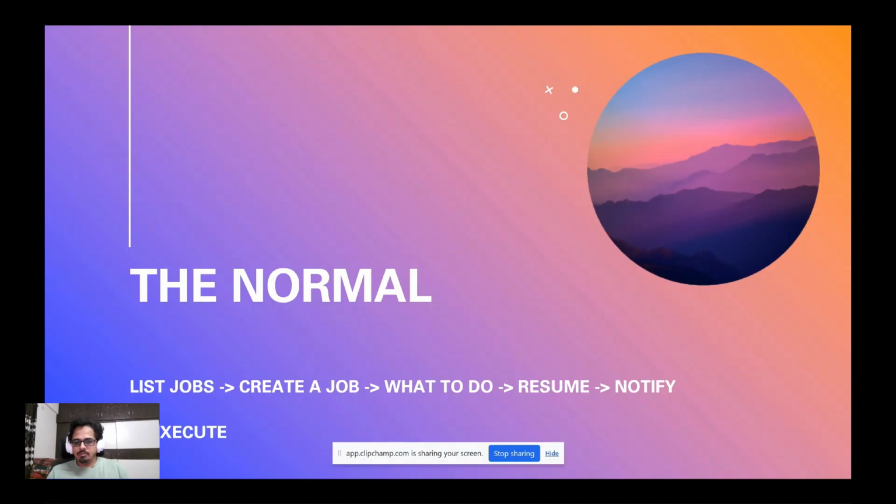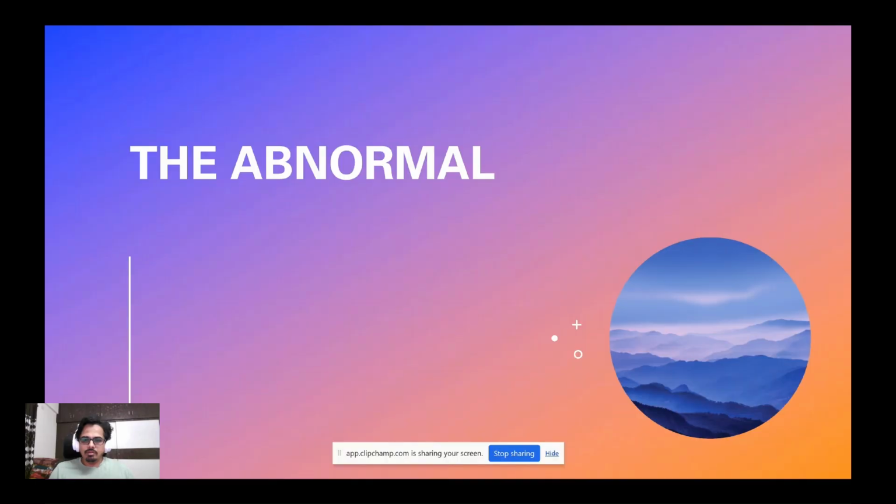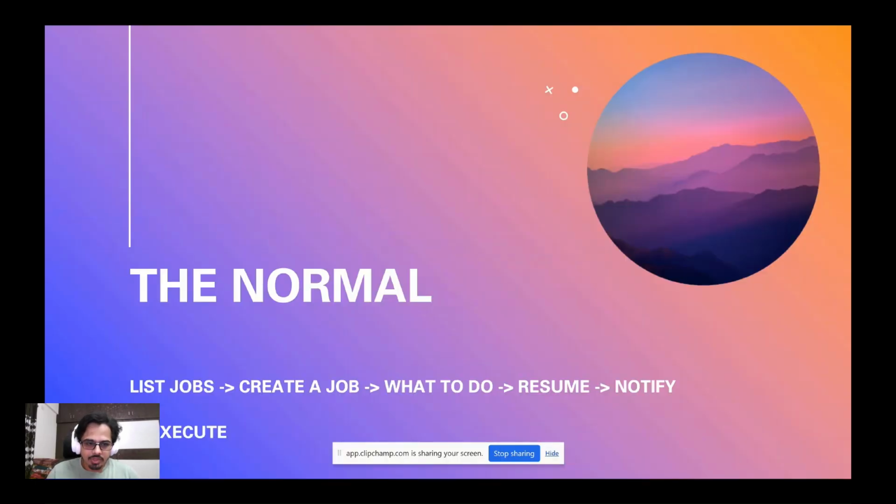This itself can be misused by the threat actor or the attacker. We'll see that eventually with our example. So that will be the abnormal, and then we'll come to the detections.